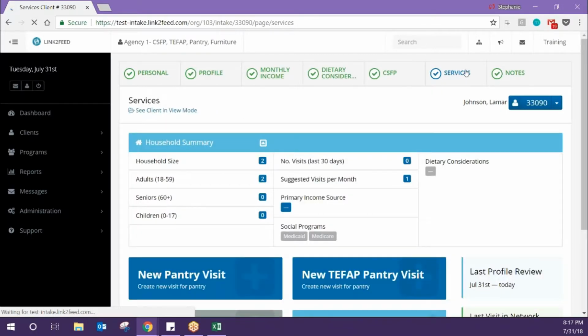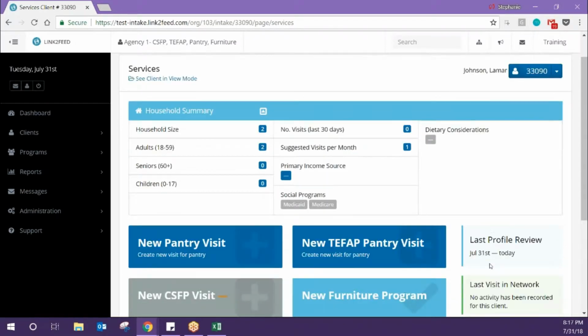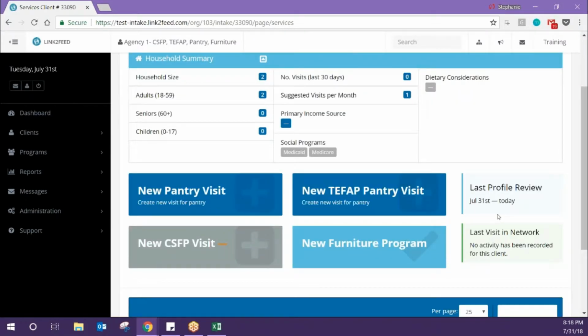If the next profile review is coming up soon, this will turn yellow if it's within a few weeks. If it's in less than 2 weeks, this will turn red and shake on the page, just as a reminder that the profile is going to need to be reviewed soon. This allows you to tell the client that they might need to bring certain documentation for their next profile review.